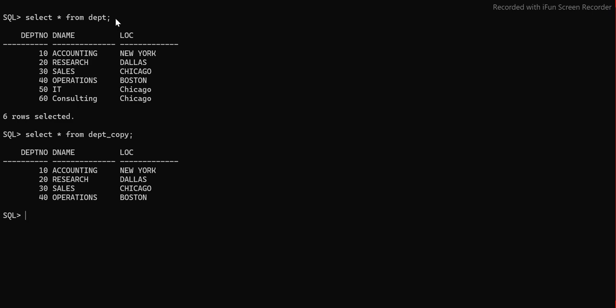But first let's see. If I want to run query A, for example, this is going to give me 10 to 60, all of them. And department copy has only 10, 20 to 40, so this much only, right? Here we have two extra rows.